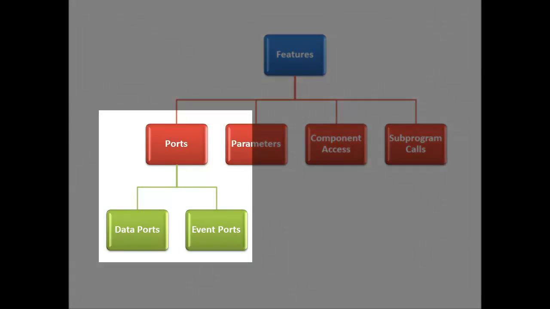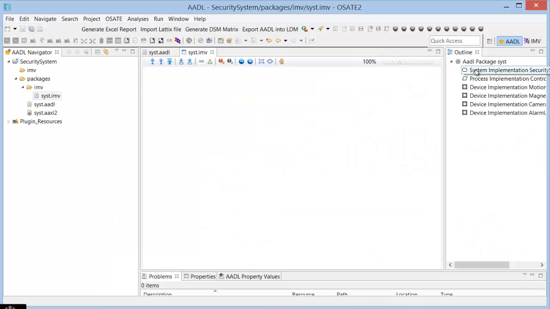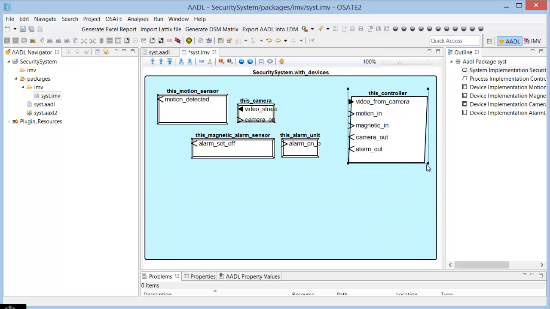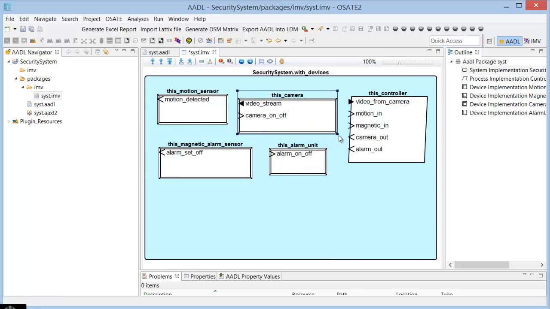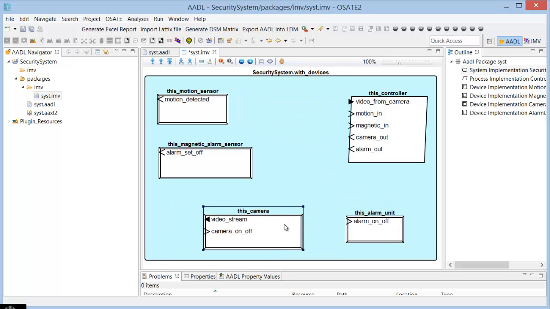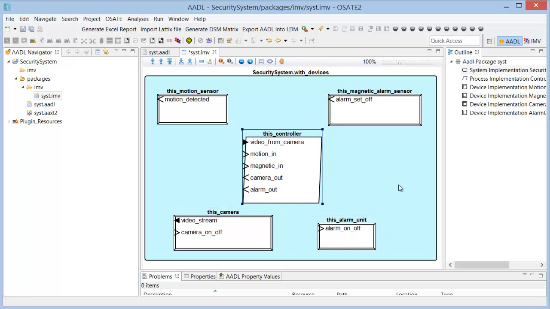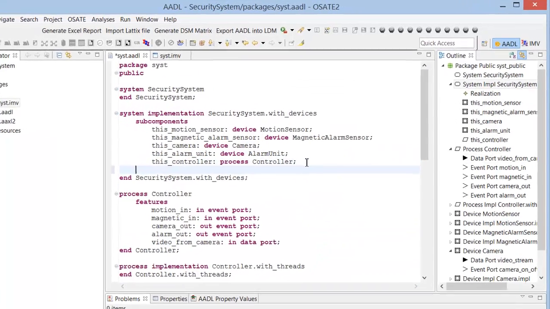Now that we've added the data and event ports, we can look at the graphical representation of our system again, where you can rearrange and adjust the position of components and ports. As you can see, one important detail is missing: connections. Even though we have devices and ports, there is no way to tell which out port is connected to which in port. Connections between the ports need to be defined in the top view system implementation as follows.